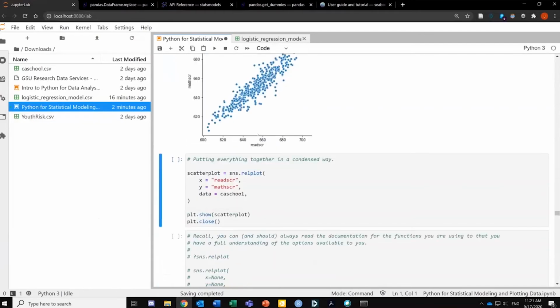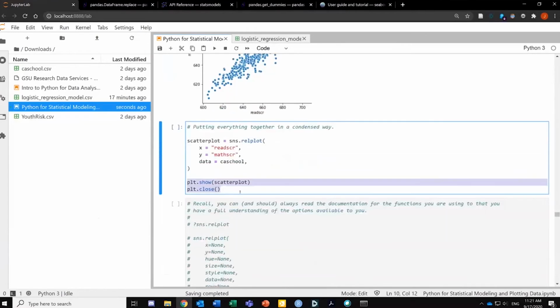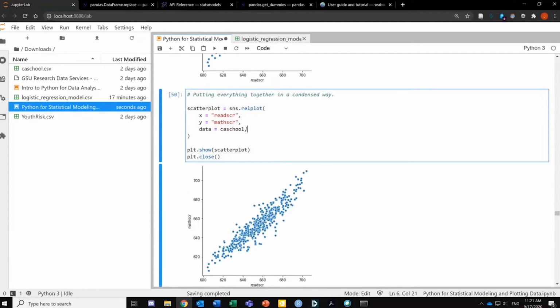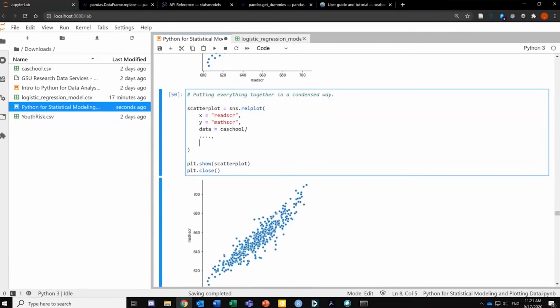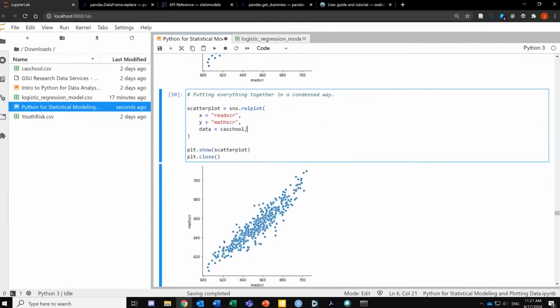Scrolling down, this example here just puts it all together without all of the annotations. So scatter plot is this, then plt.show, plt.close. Shift, enter, same output. Now, just like every other function that we've been talking about last week and this week, there are more things that you can add. And with plotting and visualization, there's a lot. So let me scroll down.